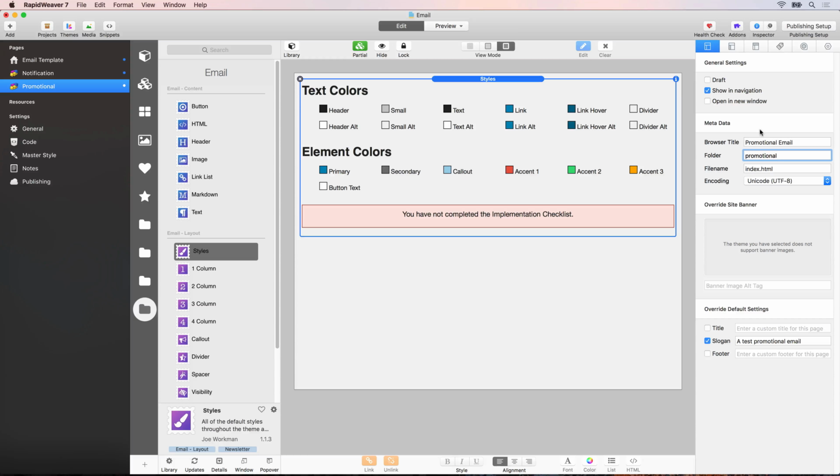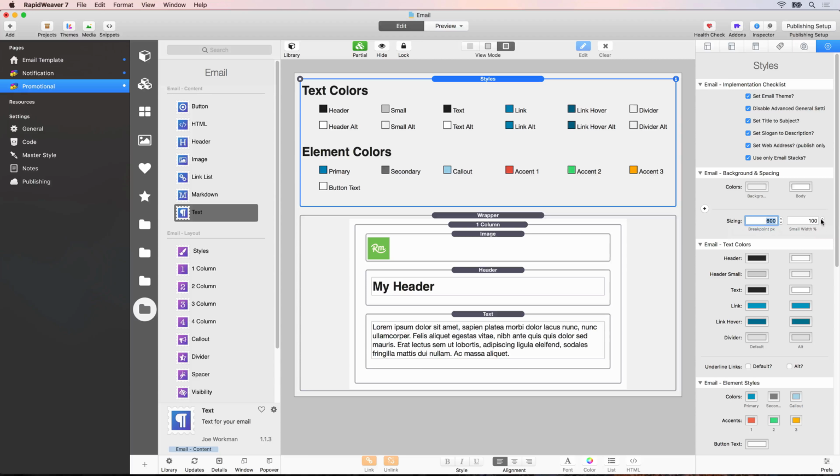So back to RapidWeaver, and if we choose the style stack here, on the background and spacing settings, what I'm going to first do is update the sizing. So this is the maximum size that the email will be on a desktop, for example, or in a general email client. And that is by default set to 600 pixels. If you're on a phone, it will take up the full width of the device. So you can update that here. So the sizing on the left here is in pixels and the smaller sizing is in percentage. So what we want to do is have 720 pixels, and you'll see that the preview here got wider.